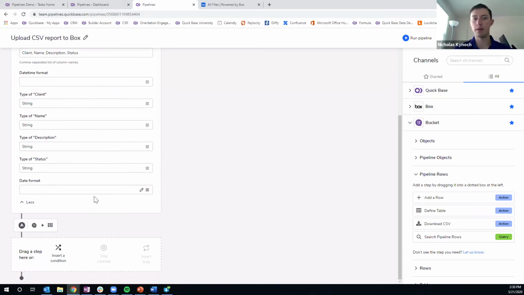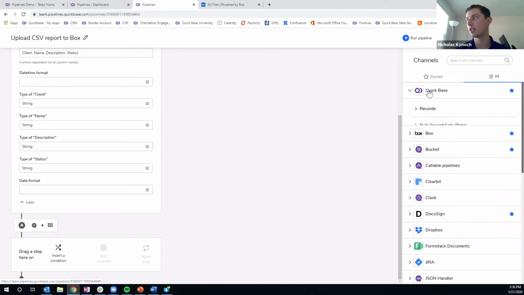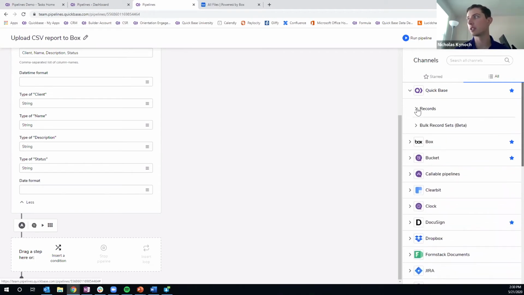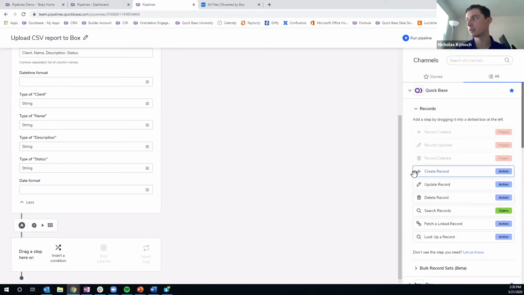Our next step is going to be searching for these records in QuickBase that we want to be brought over and saved into our bucket and then ultimately brought into our Box account. So at this point, I'm going to go into my QuickBase channel. I'm going to go into the records section, and I am going to use the query search records.